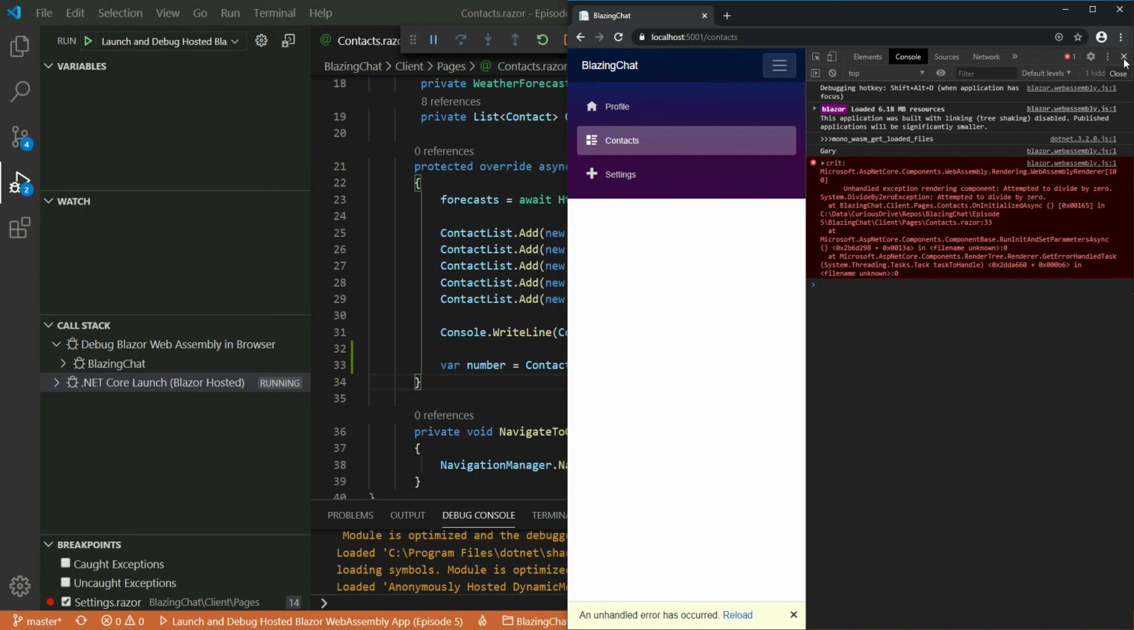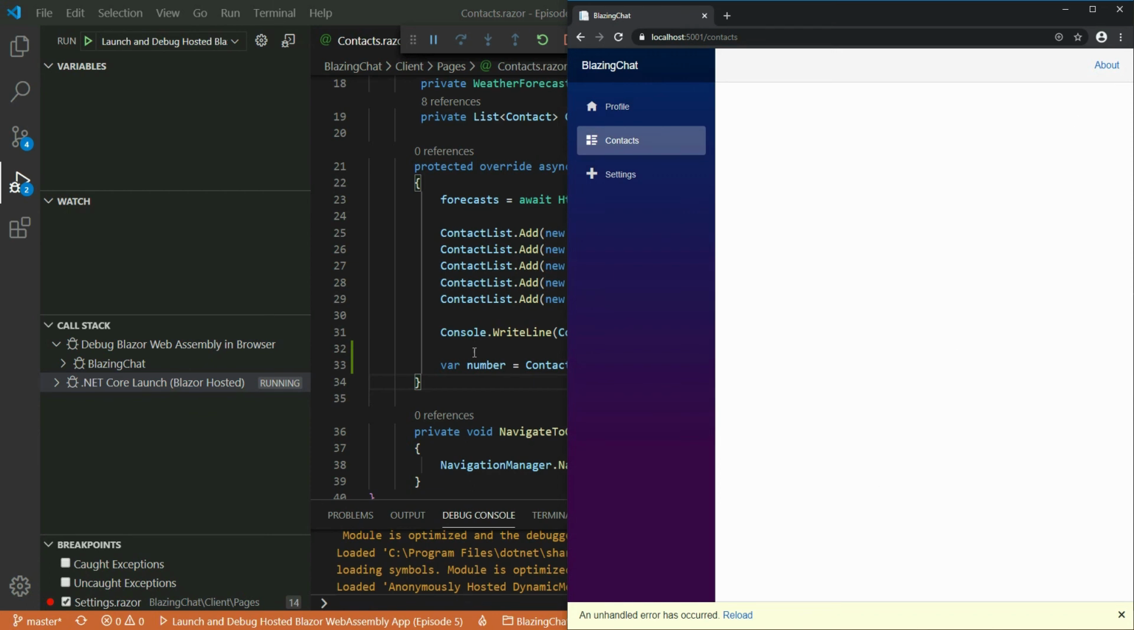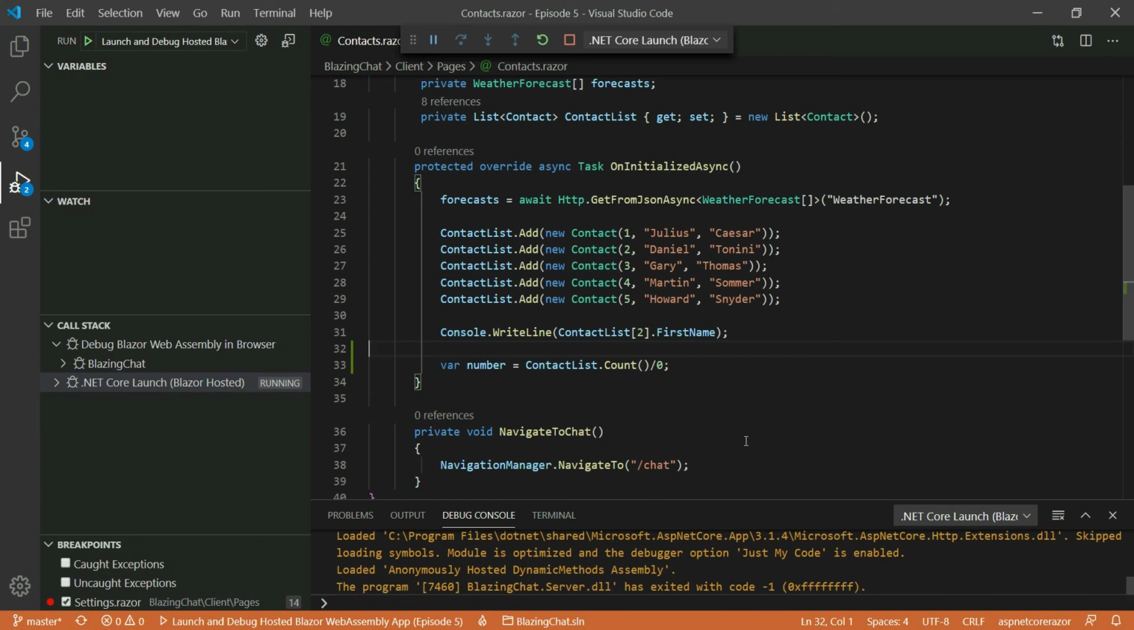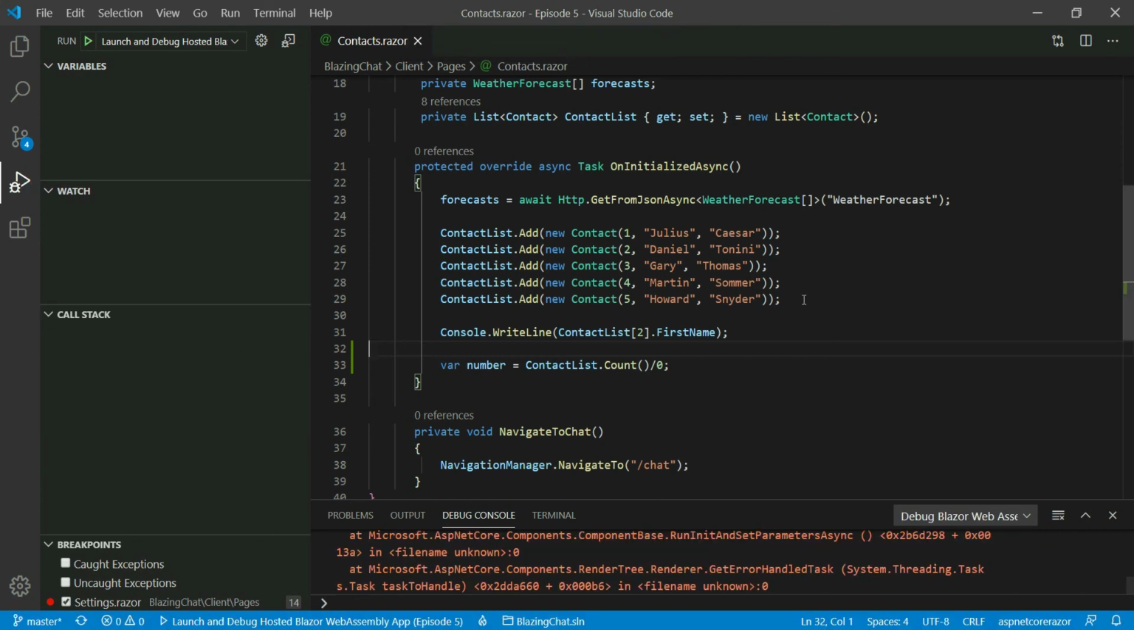You can go to that line and fix your code. So yeah, that's all about debugging your Blazor WebAssembly application through VS Code. Now let's talk about what all things you need to debug your application.